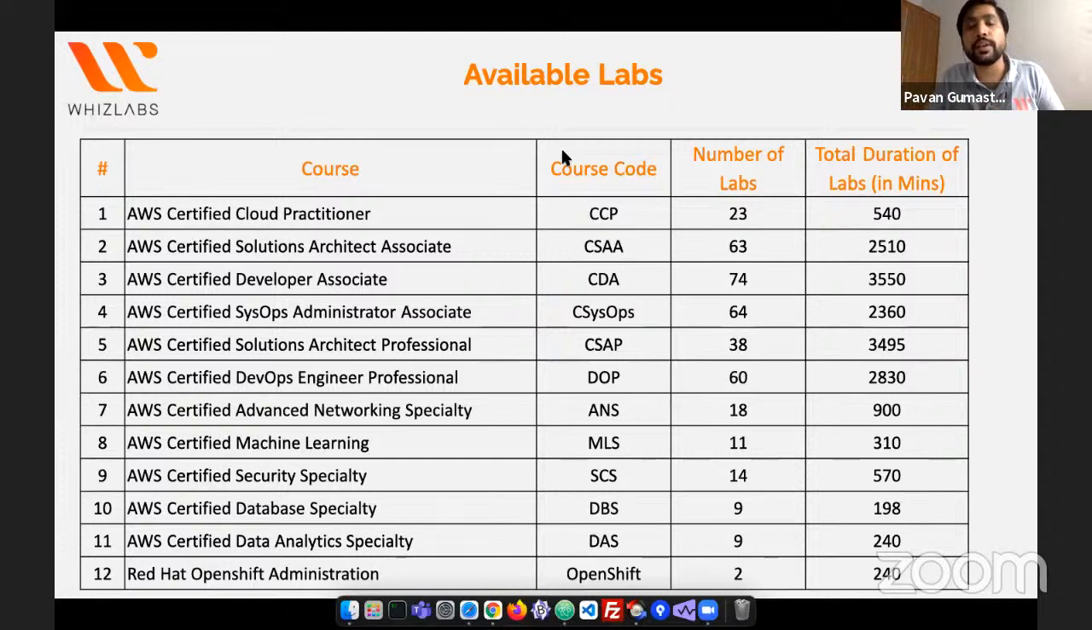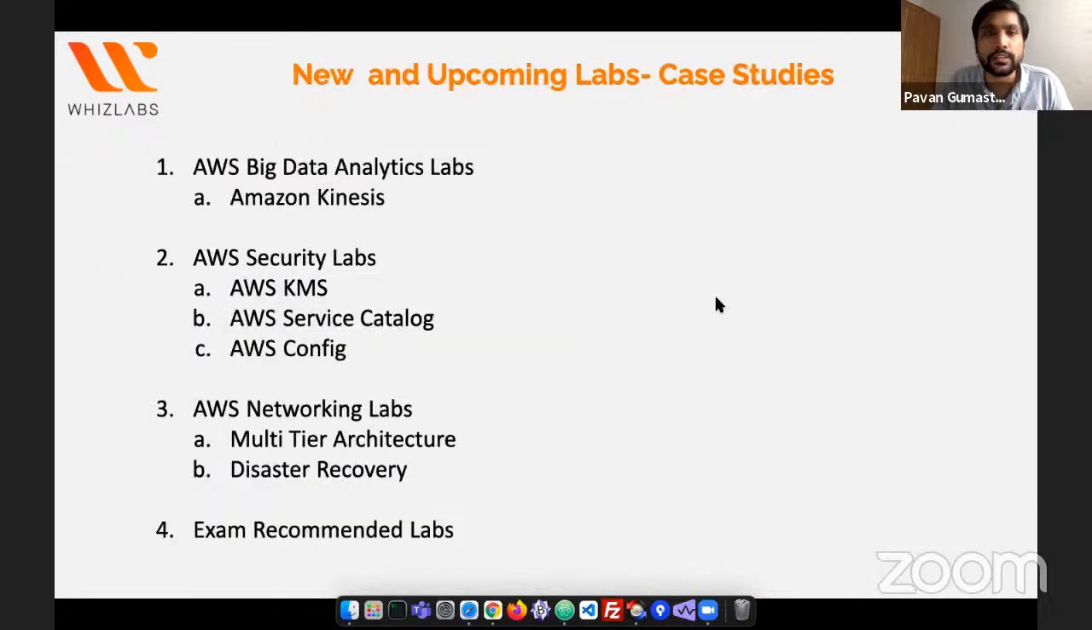Okay, fine. Let me move on to the available labs. We have a large number of hands-on labs available for all these certifications, and it is a growing list. Every month we add around 10 to 15 labs. We focus on the labs based on our user feedback and also whatever is needed with respect to the trends and new things available from AWS. As of now, we have around 200 plus labs which you can use to learn the skills. The new and upcoming labs we have recently created are the big data analytics labs, the security labs, and the networking labs. One special mention is the exam recommended labs for the SysOps exam. Nowadays the certification exam itself has labs, so you can use these labs to understand what kind of labs will be coming in the certification itself.